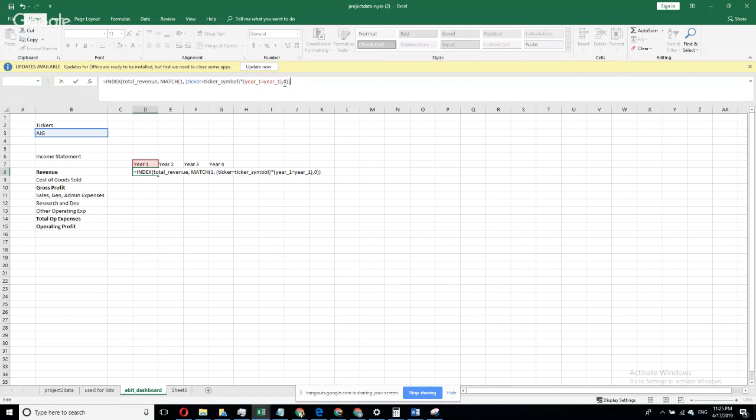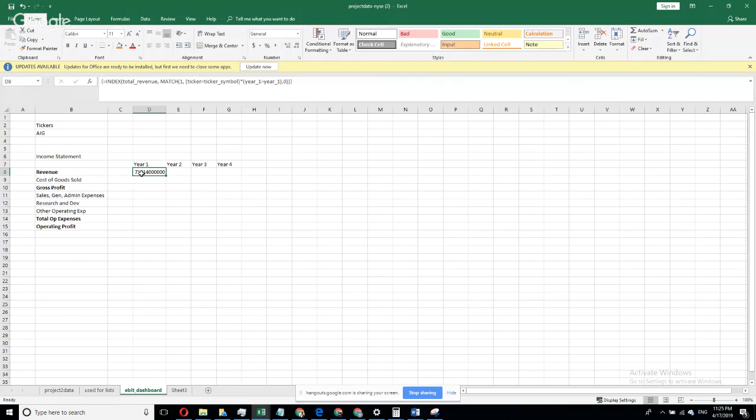One more parenthesis. And when we're applying a formula to arrays, to a list of values, if you just press Enter, it's going to give you an error. So what we want to do is press Command Shift and then Enter, and that gives us a value. So we can check this AIG for year one, what the value is.